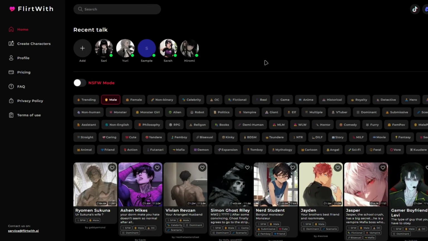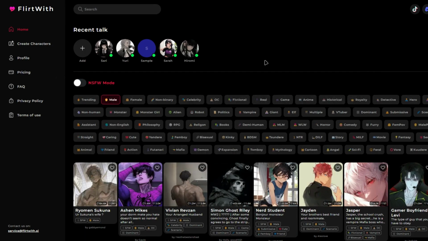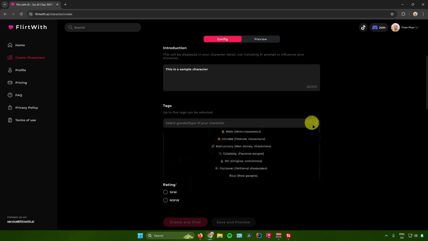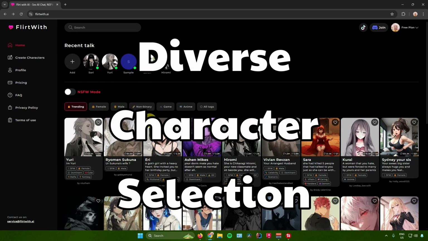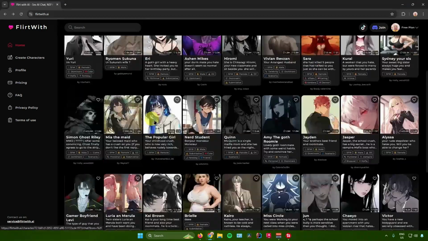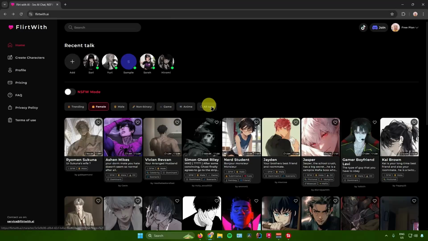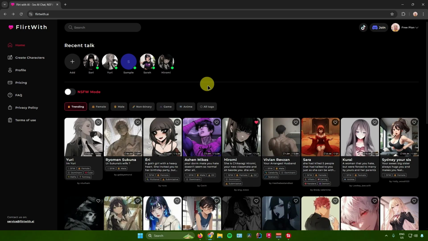So let's talk about the key features of FlirtWith.AI. First is innovative personalization. Here, users can create and customize their own virtual characters to enhance engagement and personalization. Next is diverse character selection. From here, we get to see a variety of virtual characters available, catering to different interests and preferences. We will get to filter out what kind of character we want to chat with.